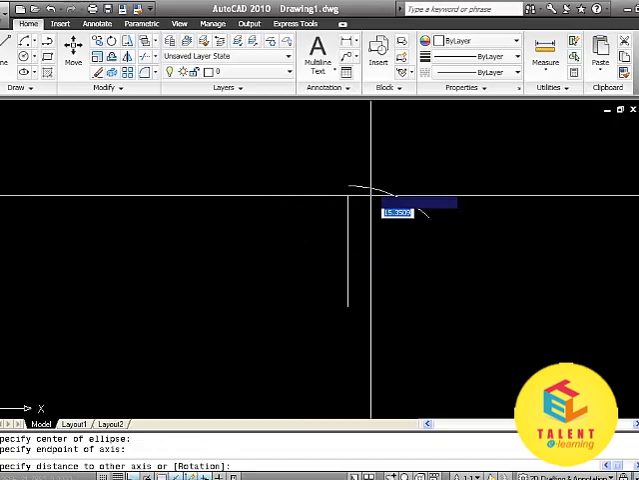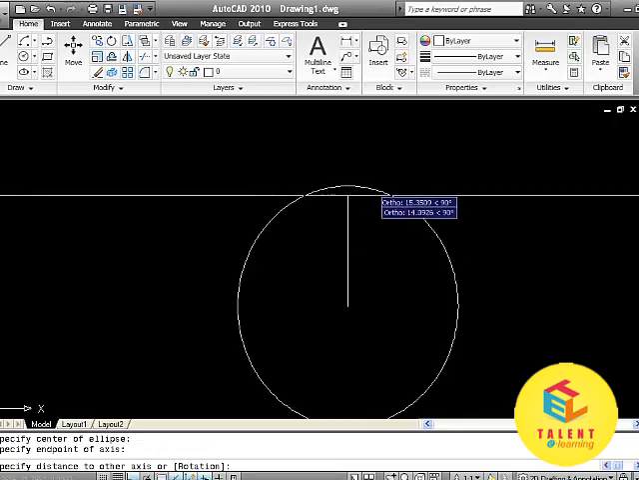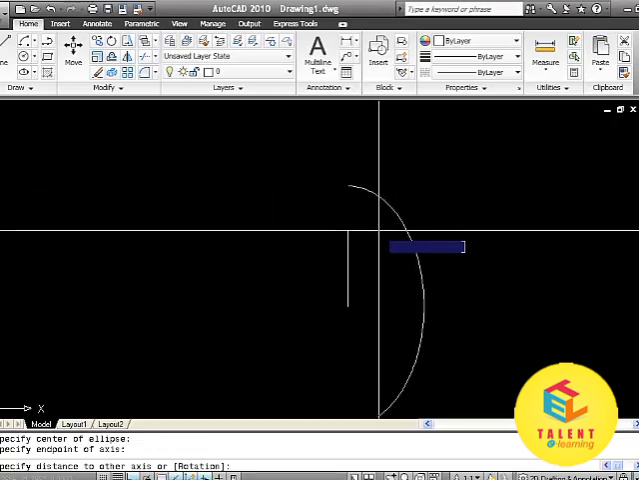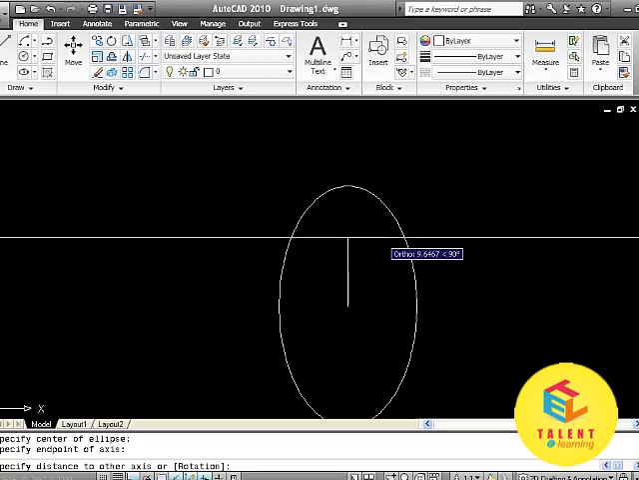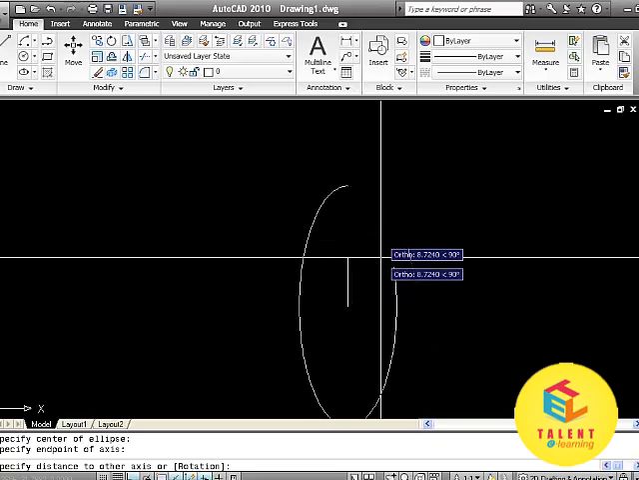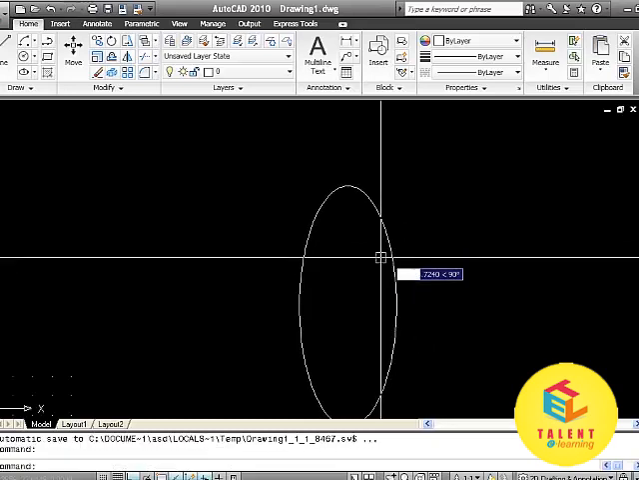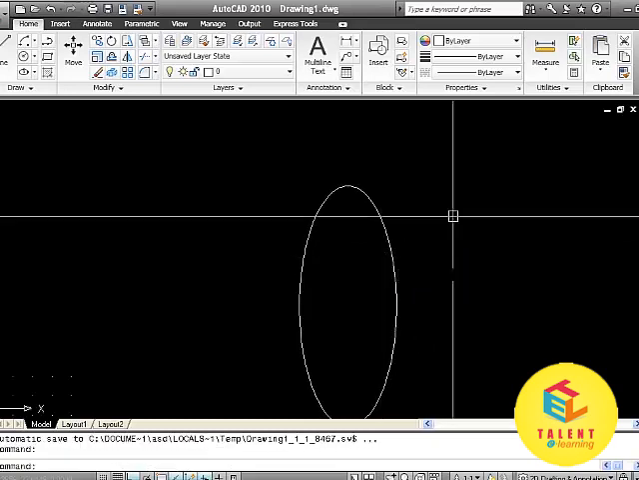It will ask to specify the distance to other axis or rotation. You can select it by moving your pointer on the drawing area. Click here and you will find an ellipse of a specific length and width here.